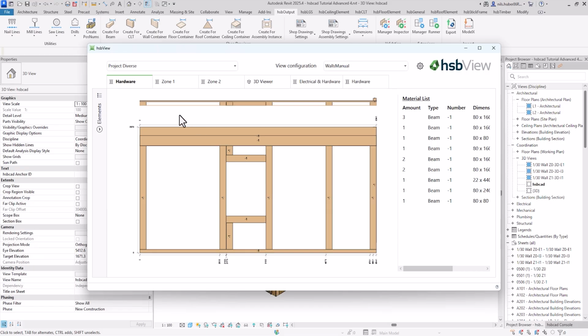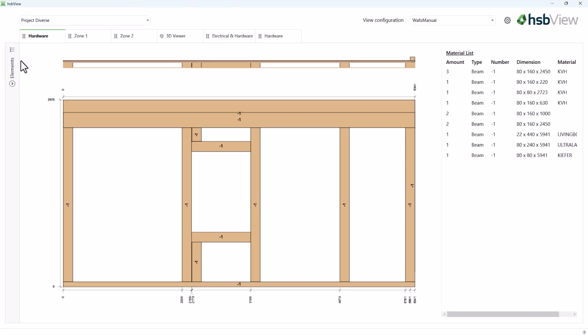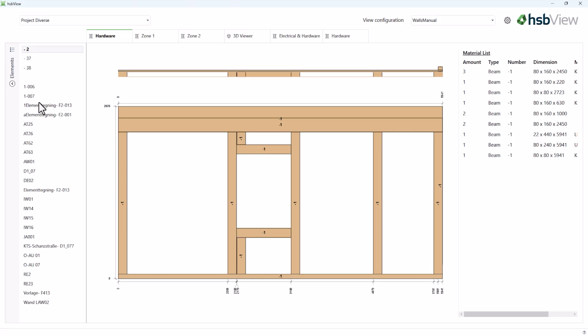So, in hsbView up here, you have the single project. At the moment, we have only one example of it. We are selecting the project. And then over here, you can select among the different elements, such as walls, roofs, etc.